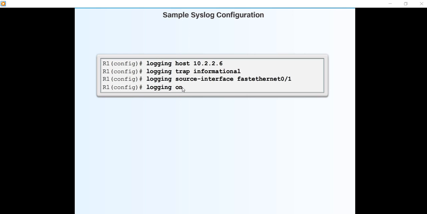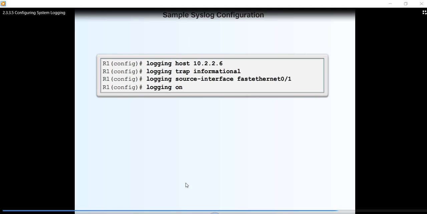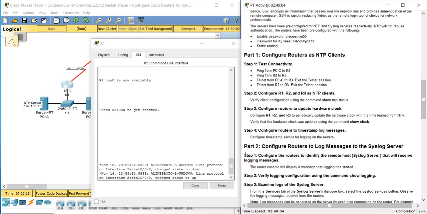And so configure the router to identify the remote host, which is the Syslog server, this one, and that will receive logging messages. The router console will display a message that logging has started.